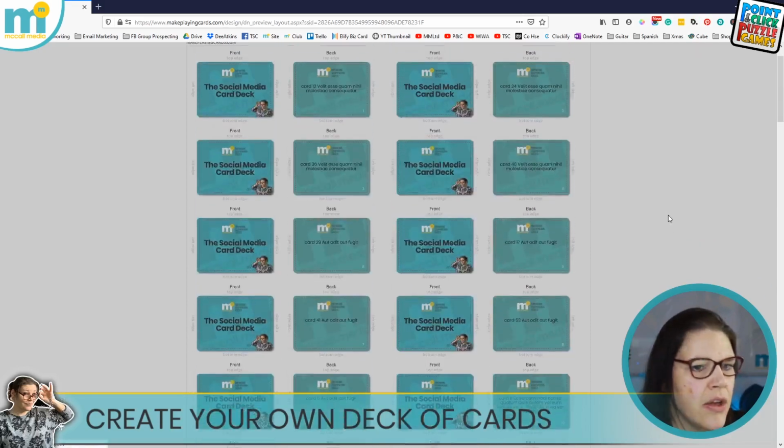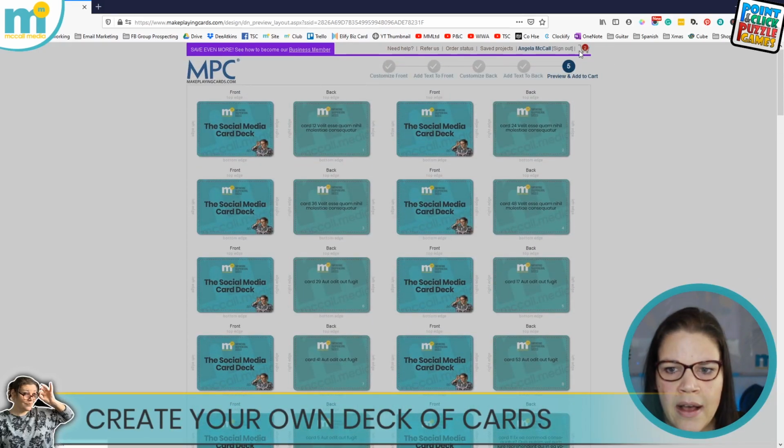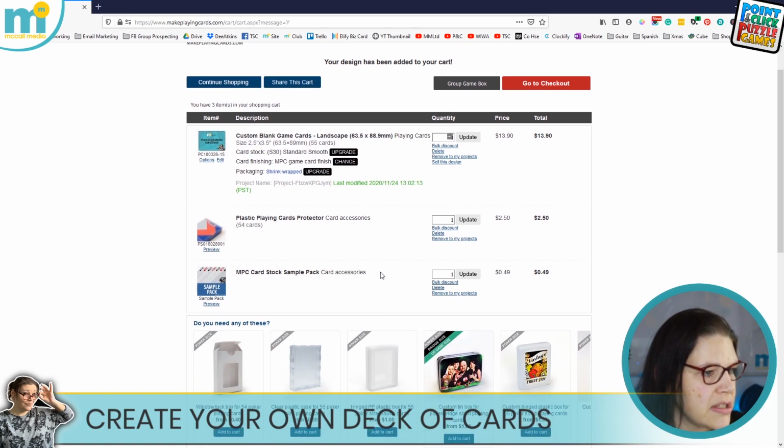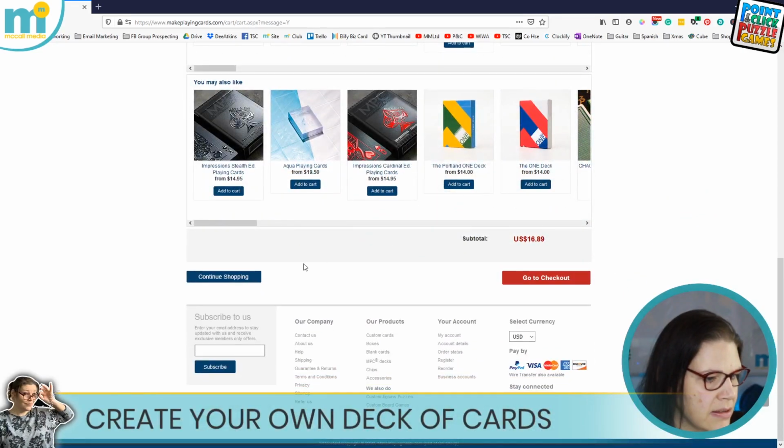The page will reload. There we go, my cart's up here. So there you can see my entire project. It's going to cost me $13.90. I've ordered a plastic protector, a blank one, just because I want to see what's going on, and then I've done my sample pack as well. So I obviously am not going to place this particular order, but I do want to know what the cost is going to be for sending this. So I'm going to go to checkout.